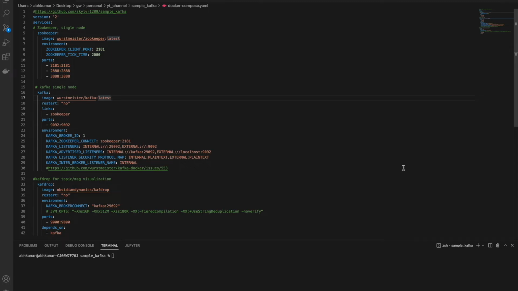Hi everyone, I'm Abhishek, and in this video, we are going to learn how to spin up Zookeeper and Kafka containers using Docker Compose. If you are watching this video, I assume you already have some idea about Docker, Kafka and Zookeeper, and that you have already installed Docker Desktop on your system. Without any further delay, let's get started.